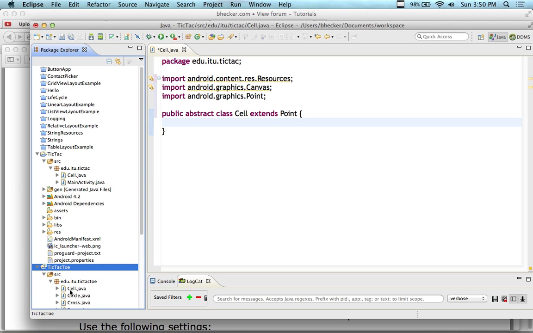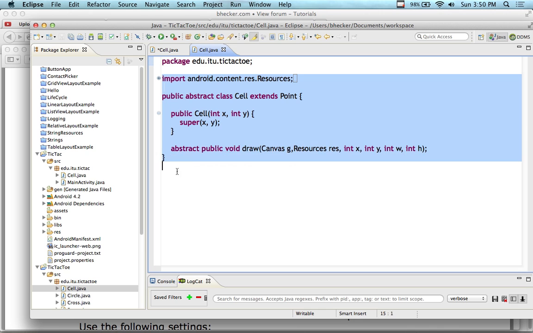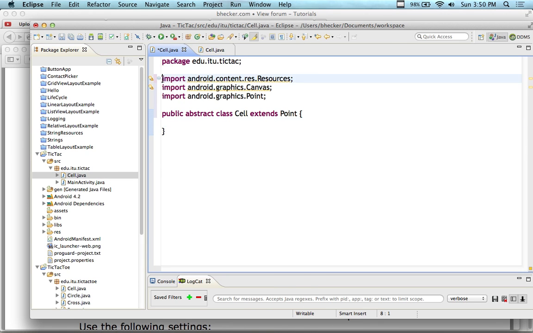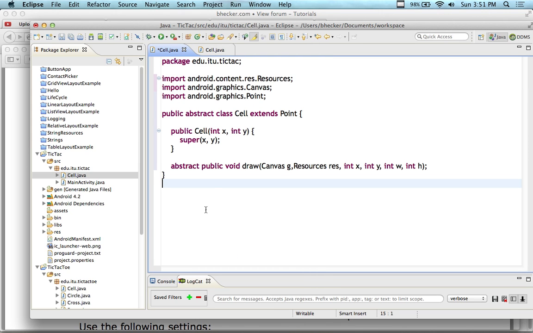So our Cell looks like this. So here's our Cell. Perfect. That cut and paste works beautifully. Alright, so we're creating our Cell concept with an XY coordinate system, which is our starting point for our cell.